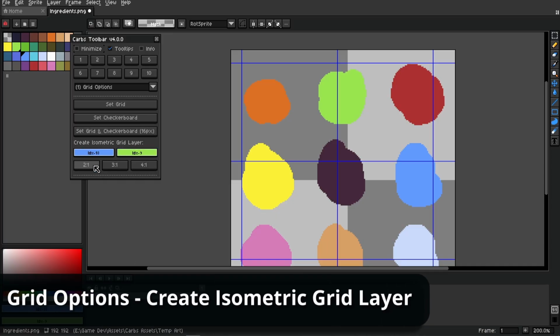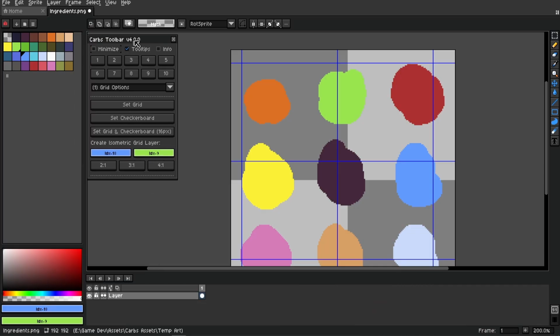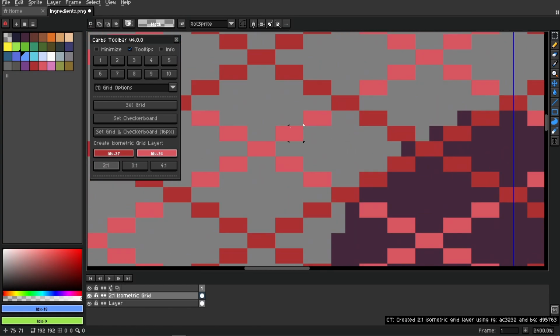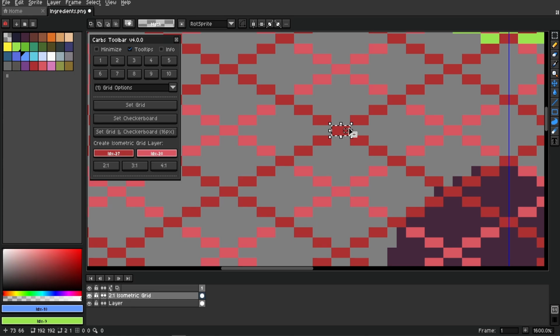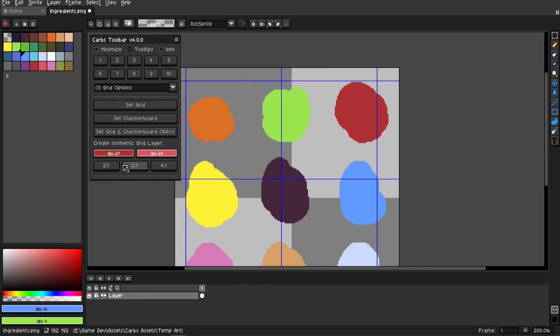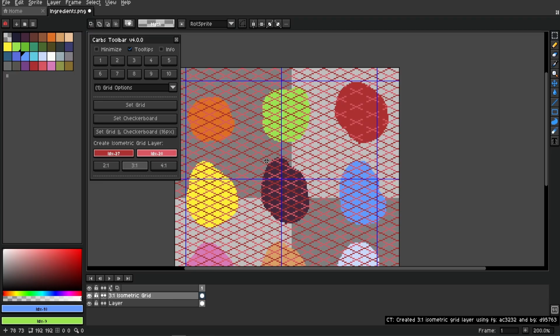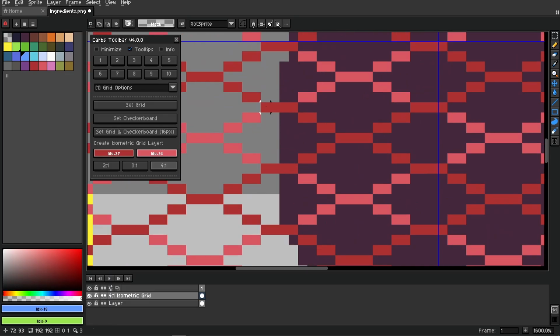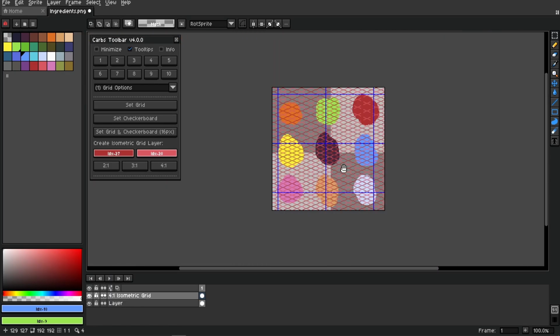So we've got this create isometric grid layer. This lets us pick a couple colors. So maybe I'll pick this red and maybe this lighter red here. And then what we can do is hit the 2-1, and this will make an isometric grid with a 2 pixel gap at the bottom. And you see that this made it on a new layer. Likewise, if I undo this, we do the 3-1, you'll see that we have a 3 pixel gap at the very bottom. And again, 4-1, same thing, a 4 gap at the bottom there.